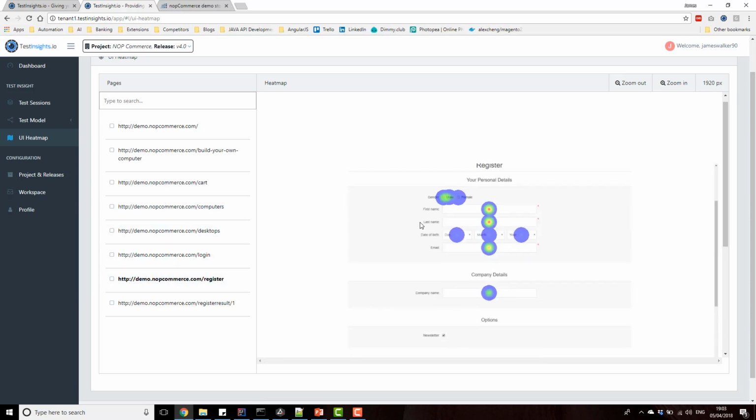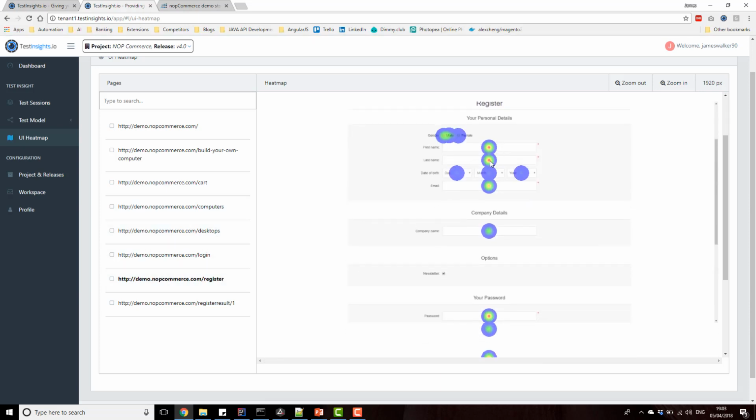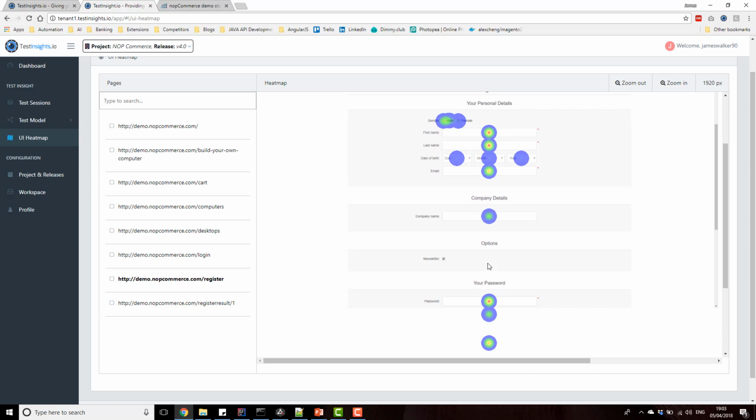Let's also take a look at the registration system. We can see we have a much larger quantity of tests going through here, 7 tests in total impacting this page. And we can get an idea from the heat map of what elements have been interacted with and also the quantities of tests we have flowing through this facet of the system.